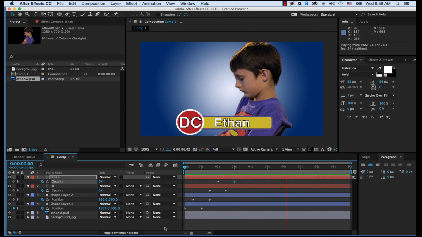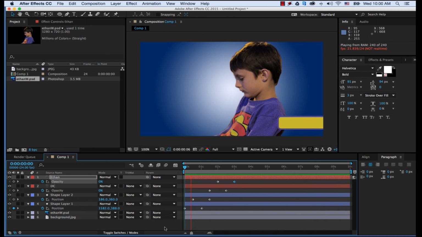So this is compositing, kind of the basics of compositing. We have a layered image here with 6 layers going on it, and 4 of them being animated. We could animate the background and Ethan's picture if we wanted to, but for this, basically just trying to demonstrate a lower third. Just some simple animations, just some simple shapes to make this graphic work, but this is the basics of compositing.